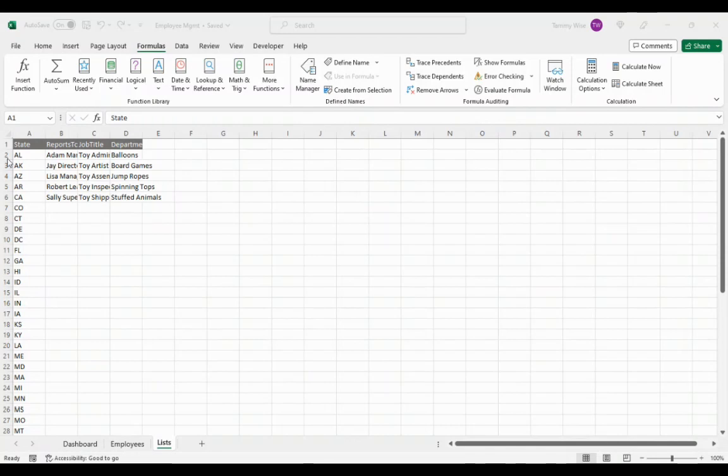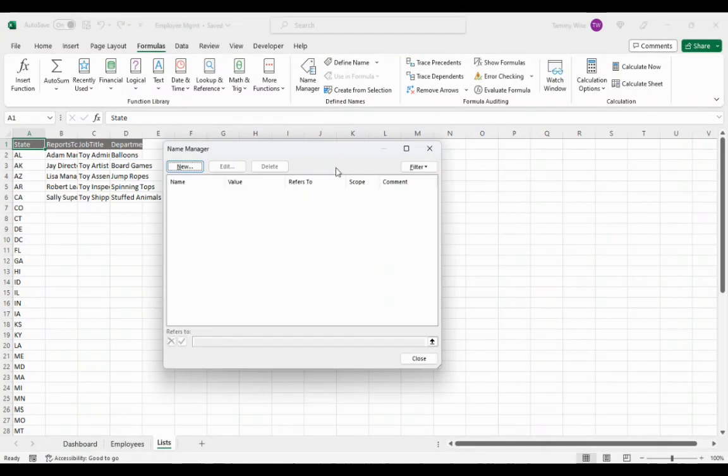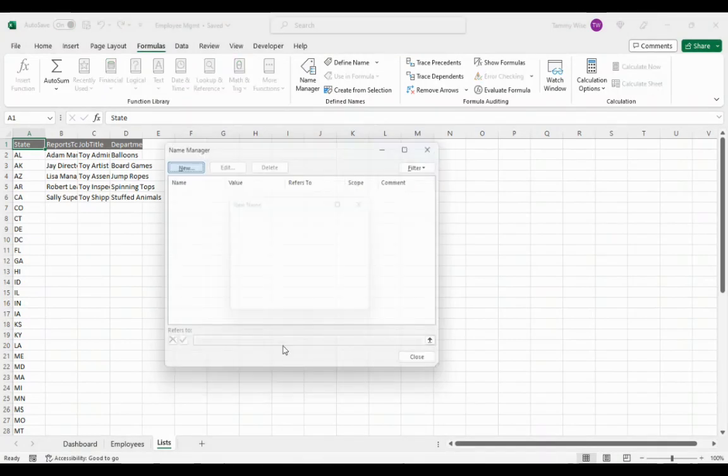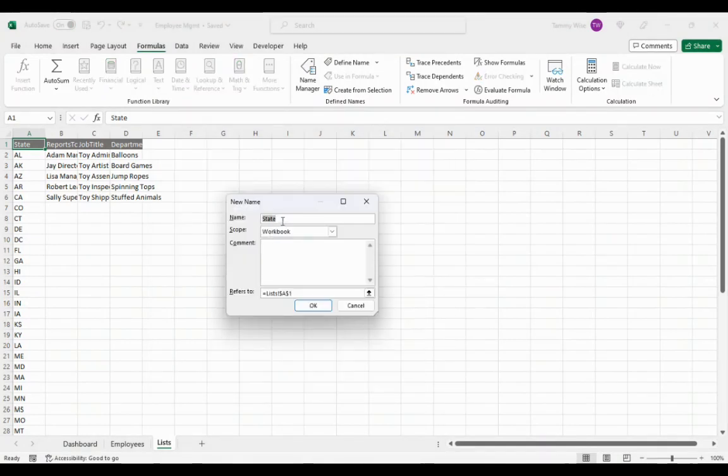All right, so now we have our columns set up on our List sheet. We now need to create our drop-down menus. To do this, we're going to use named ranges. It's pretty simple. You just go up to the Formulas tab, go to Name Manager, and select New. And here you can name it. I want to name it by the column name, so it's already State, which is great.